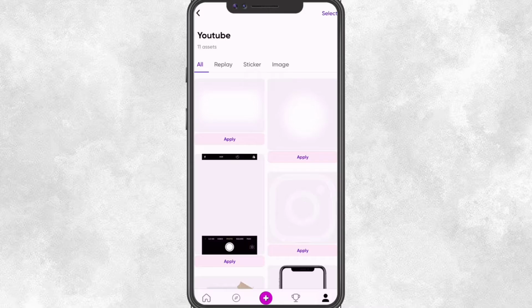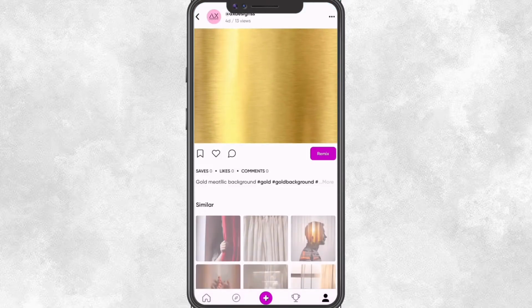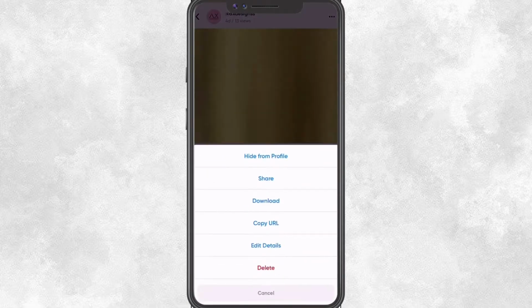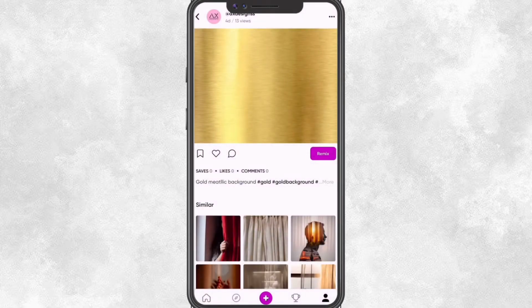The first one and the second one, these little white blurs, they're kind of hard to see, but I'll be using those. To find this gold background, I just went to Google and I searched gold metallic background. So if you're using silver or whatever, just go ahead and do that. But to save this from my Picsart page, you're just going to hit these dots and you're going to hit download.